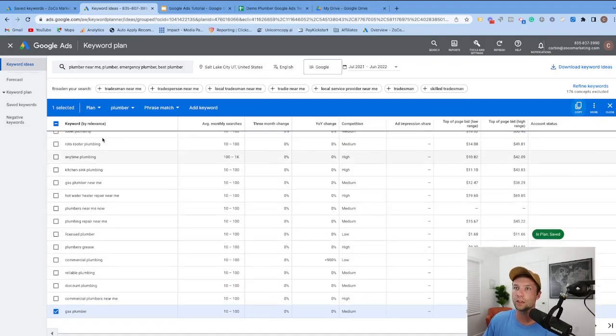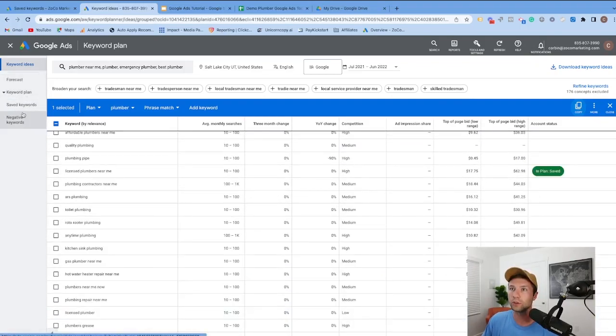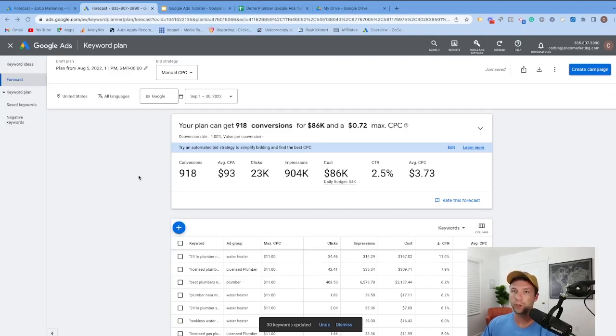So now we have these inside of our plan. We can come over here and go to the keyword plan. And as you can see, this is going to take us to a view that is going to give us a forecast of how much we could spend based on the keywords that we've added to our plan. Now, as you can see right off the bat, it says we can spend around $86,000 a month.